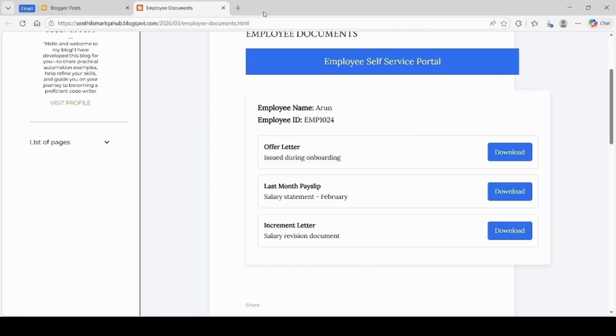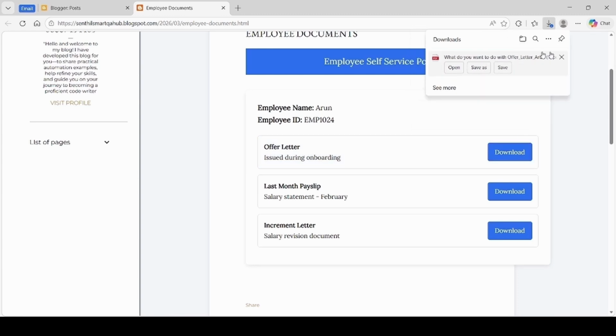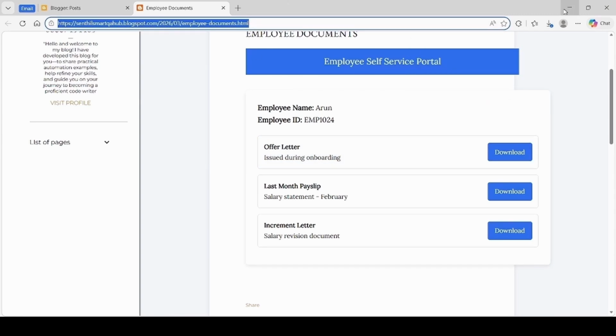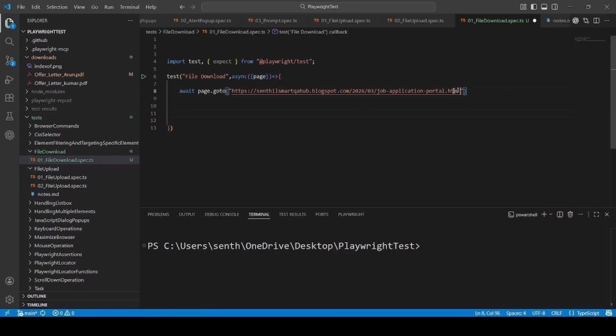So here, just to open the application, I'm going to download the offer letter. Click on the download. You are able to see the file. I'll copy this URL of the application, paste it here. After that, I'm going to click on the download.